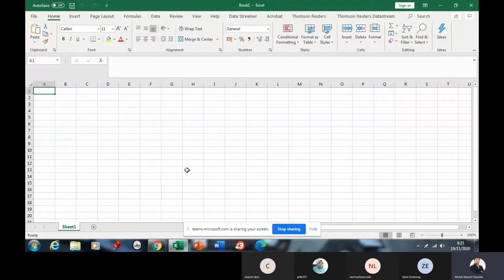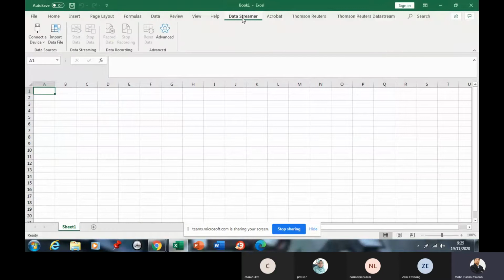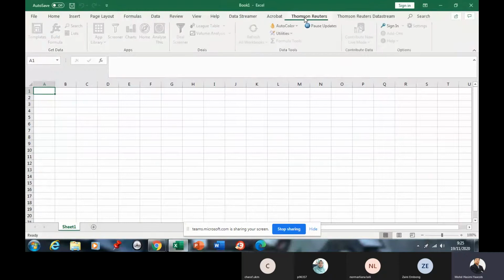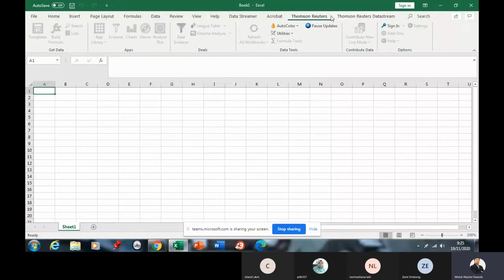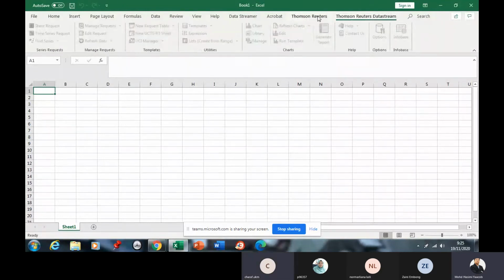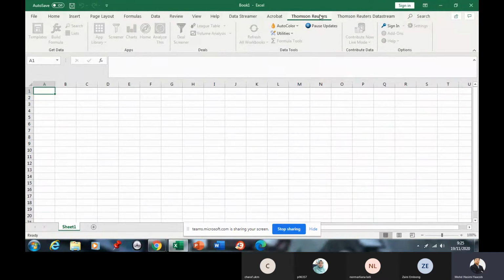So basically, when you have installed the add-in in your Excel, you will have the function button on the top of your Excel. We have here Data Streamer. I don't know what the function for this one is, but we have the Thomson Reuters here, and then Thomson Reuters DataStream. We will use both of these. Can you see this? Yes. All right, good. So what we need to do first is sign in.